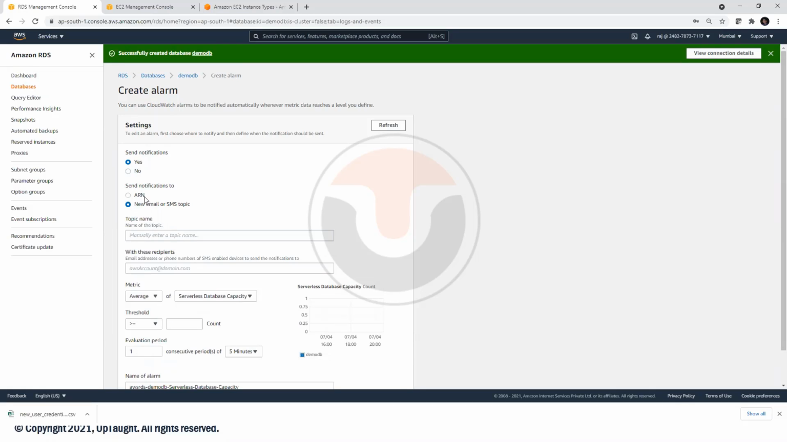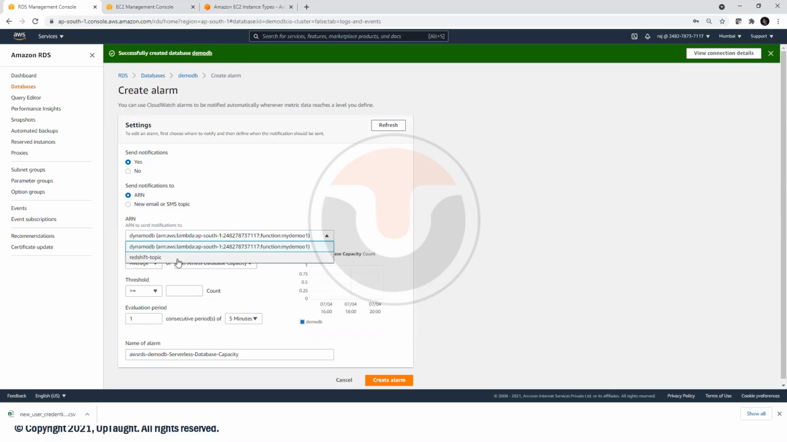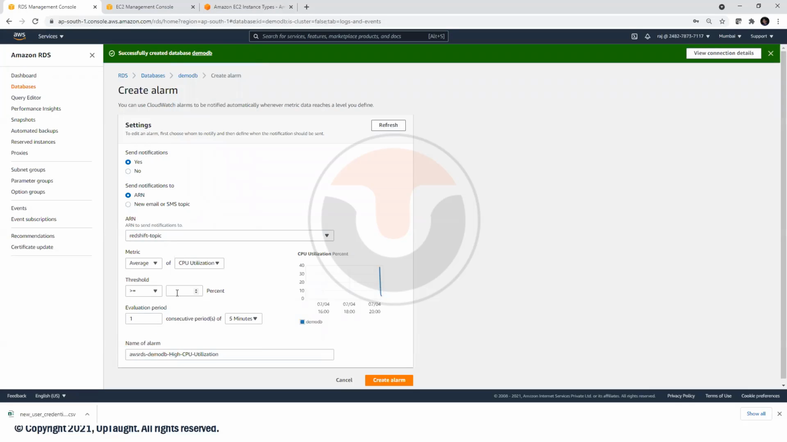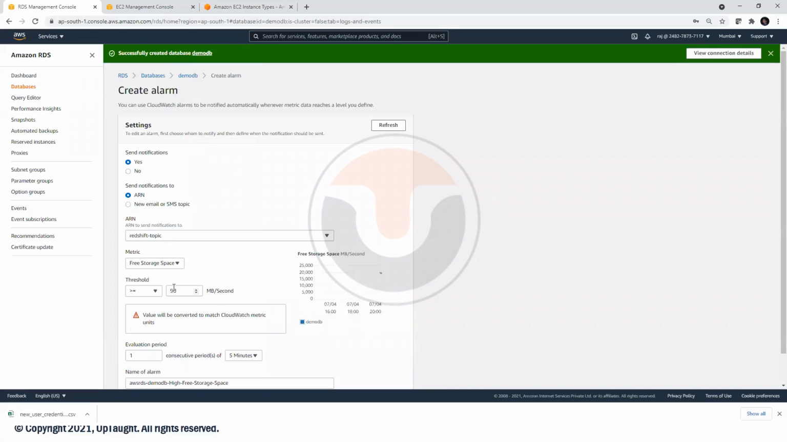Choose your topic name, any topic name you choose, and you check your metrics. On average, you have a CPU utilization which goes above 90%, right? And then you create this alarm. Similarly, you can choose multiple options. You can also check when the free storage space goes below something. Okay, I'm not going to do this.